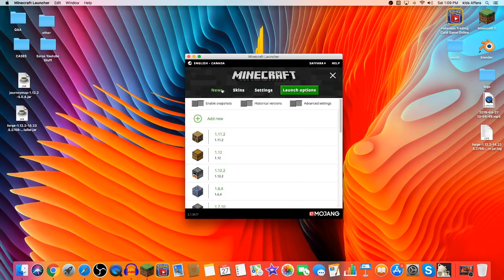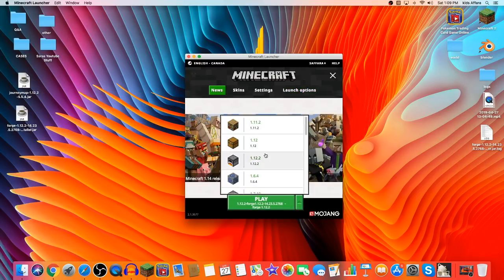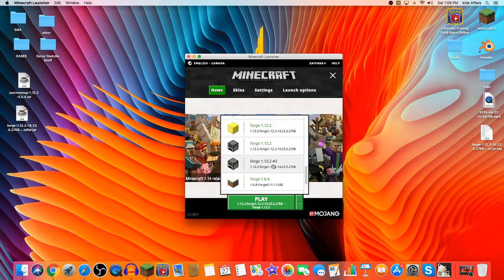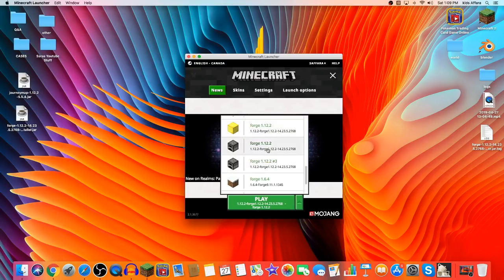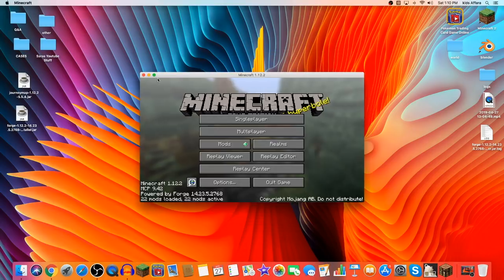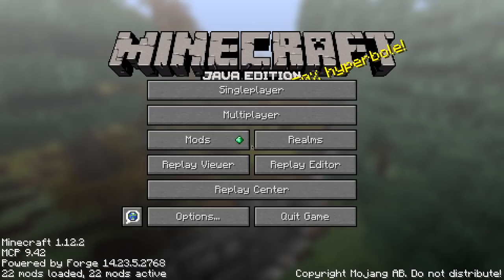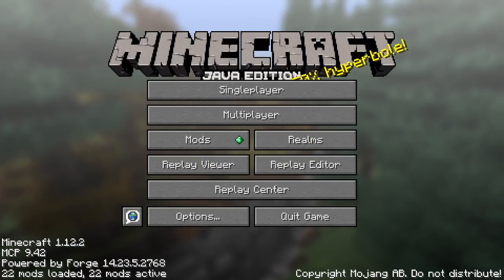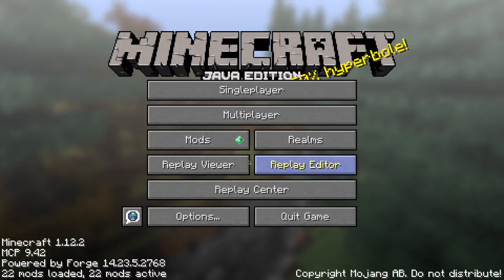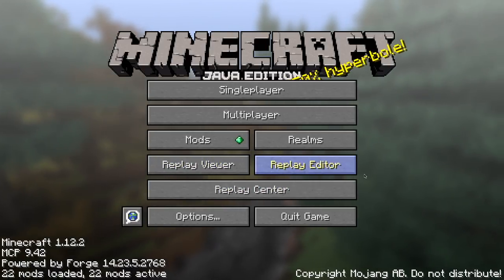Now you're gonna go to news, and you're gonna select it. So for me, right here, or right here, because I have a couple of them from other recordings. So I'll just pick the one that I like to play with. Alright, so once you have Minecraft opened, you don't need these ones. This is just because I have Replay Mod. However, you won't see these unless you have Replay Mod.